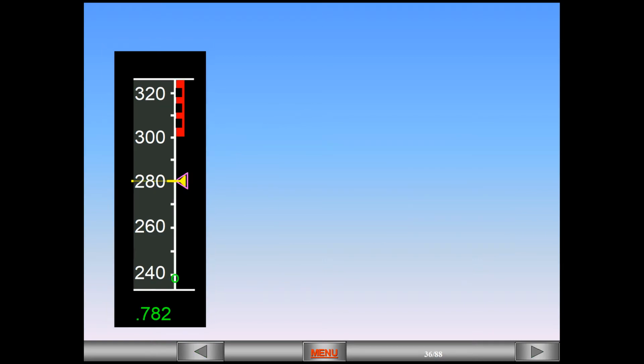At approximately 25,000 feet, VMO becomes the airspeed equivalent of MMO, Mach 0.82. In this example, the indicated Vmax of 300 knots represents the equivalent of Mach 0.82. Present airspeed is 280 knots, or Mach 0.782.